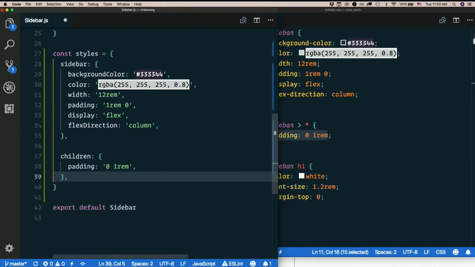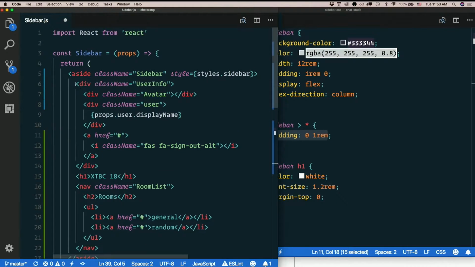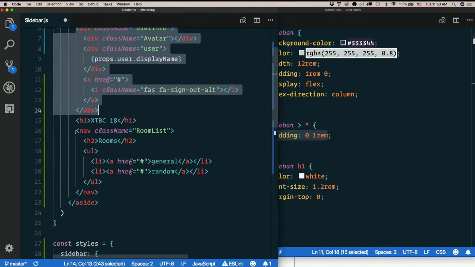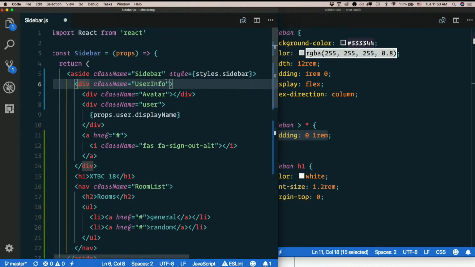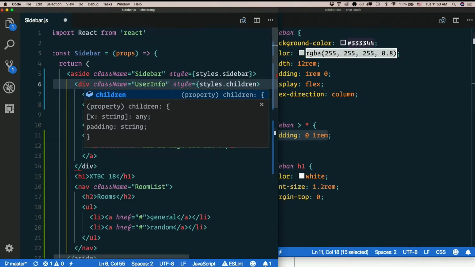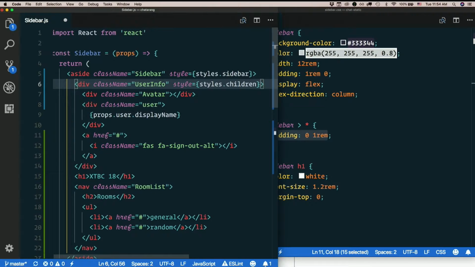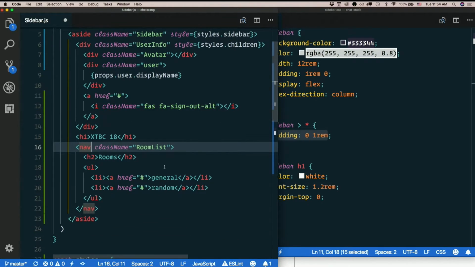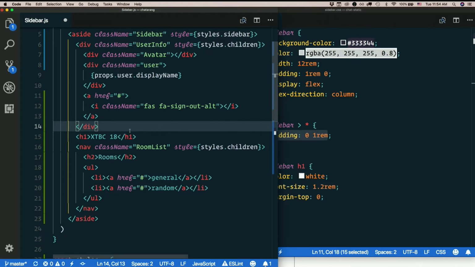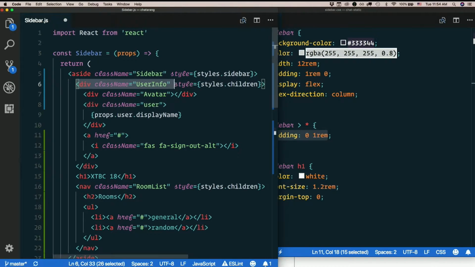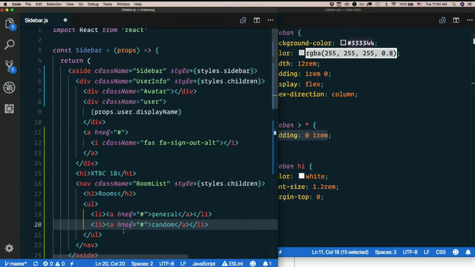So what are its children? User info here, the H1 and the nav. We've got a separate rule for the H1, so we'll leave it alone for right now. So how about this user info? Let's just add style equals styles.children. Why not? And this nav, style equals styles.children. Not like these links, right? Those aren't children. Those are nested inside children. So it's only user info, the h1, and the nav that applies to.